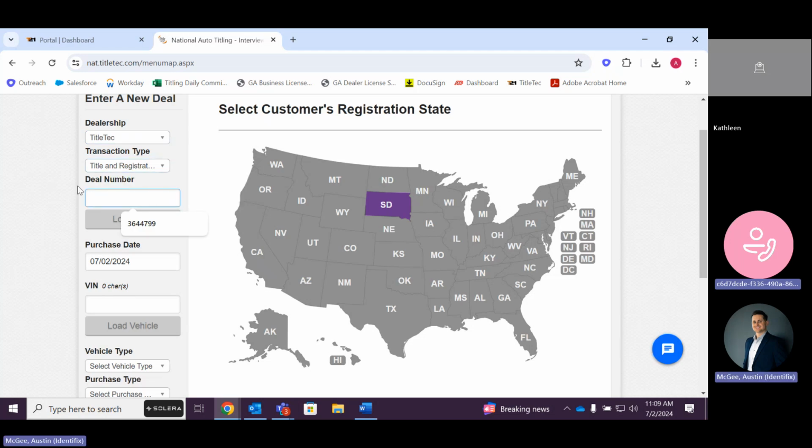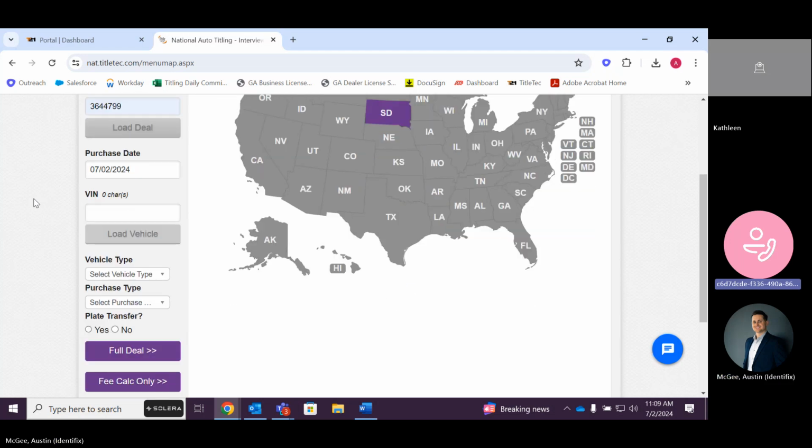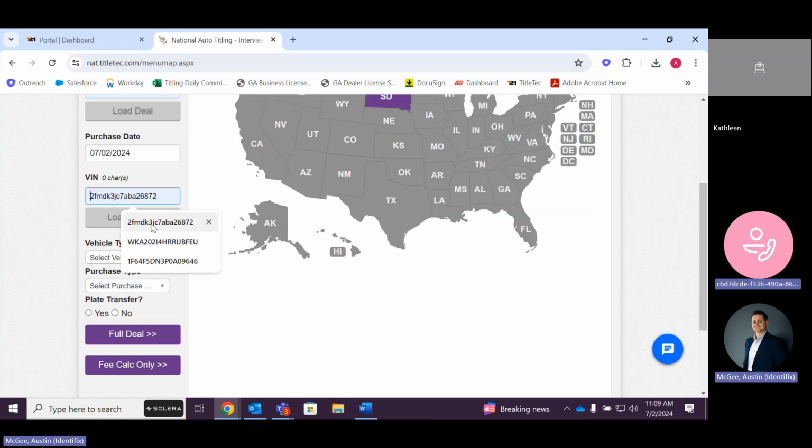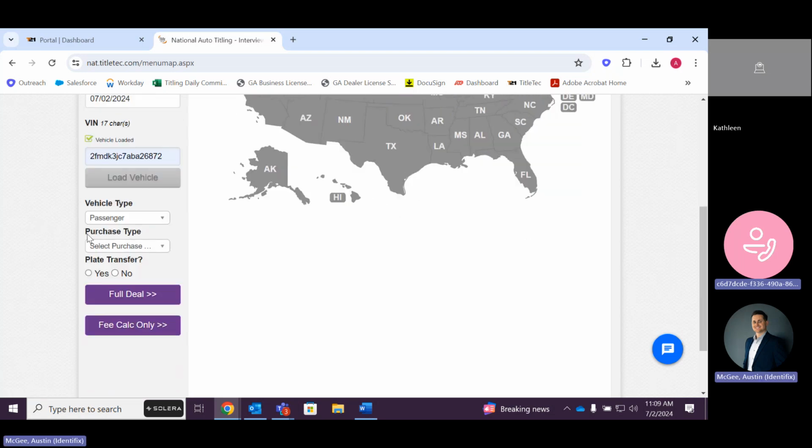Here is pretty much all you need to know. I mean, not in its entirety, but for starters, you're just going to plug that deal number in from Automate. You're just going to go in there, pull the deal number, hit load deal, and it's going to populate from there. So I'll show you. Obviously, I don't have an Automate deal number, so it's going to say not found. But to mimic that, what I'm going to do is use the previous VIN. I'll hit load vehicle in there.